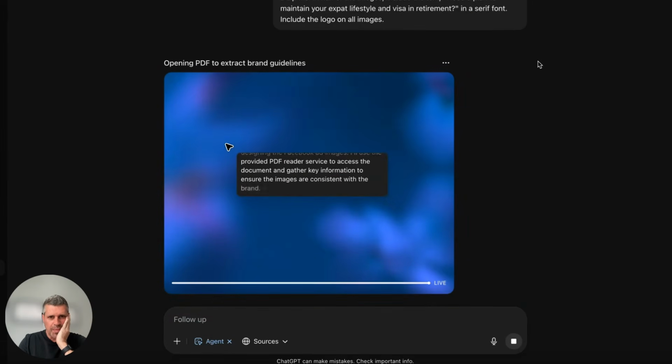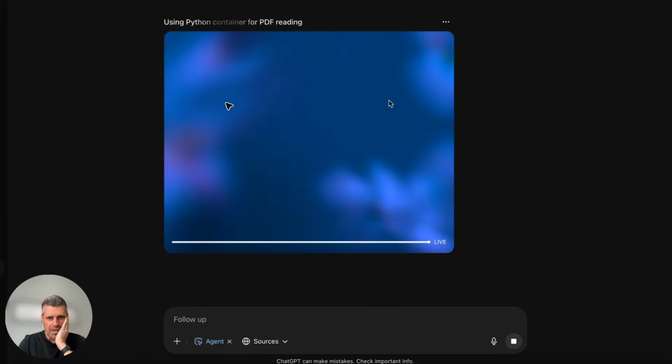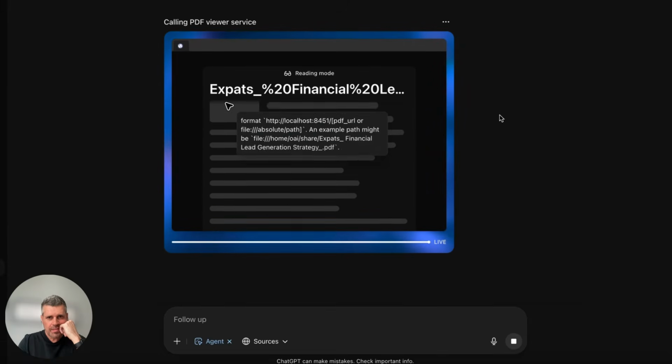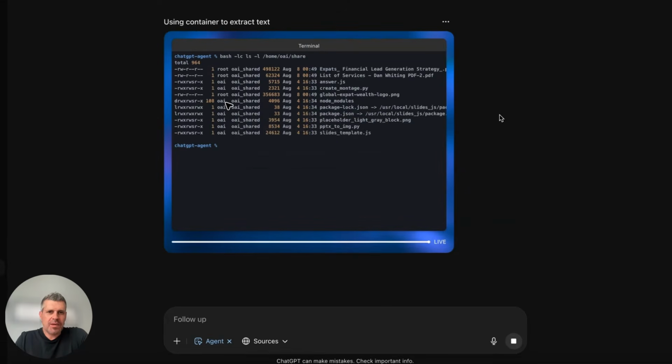So it's opening up the PDF to extract the brand guidelines, and you can see its system of thought happening right next to the cursor. Here we go. We've opened up a new tab. It's reading the PDF more. It's doing a bunch of codey, Python-y stuff.